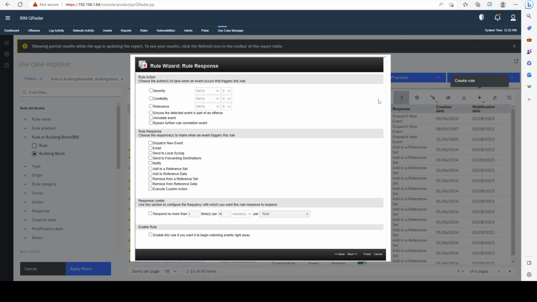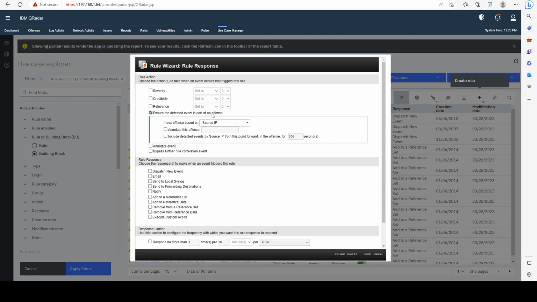And this window is very important, because in this window you basically create your action, your response, your limiter. So let's go ahead and see what kind of options we have here. If you want to set severity, credibility, and relevance scores when this offense triggers, you can do that right here. Change it to whichever you like. I usually don't work with those kinds of metrics, but you can definitely do that. And you want to mark that ensure the detected event is part of an offense.